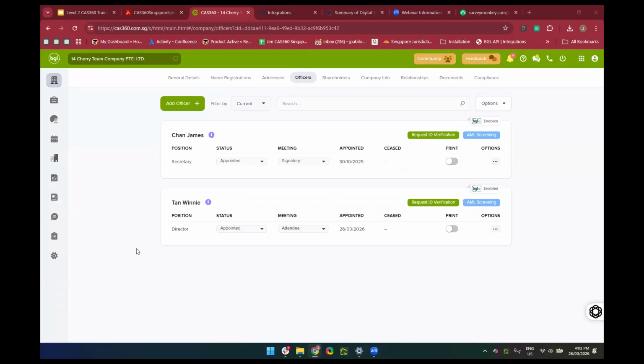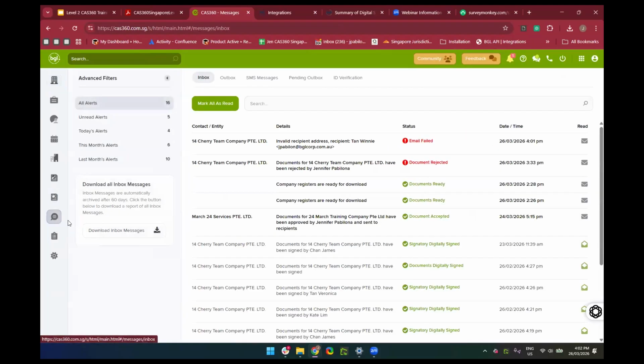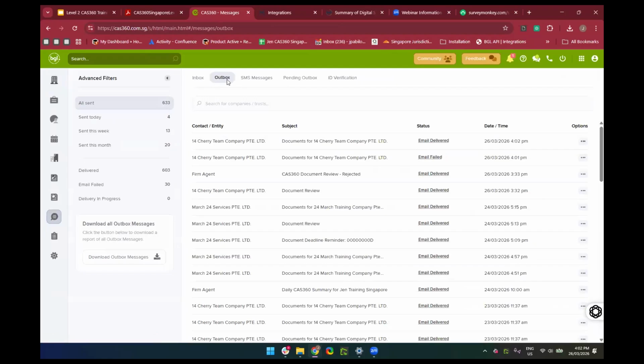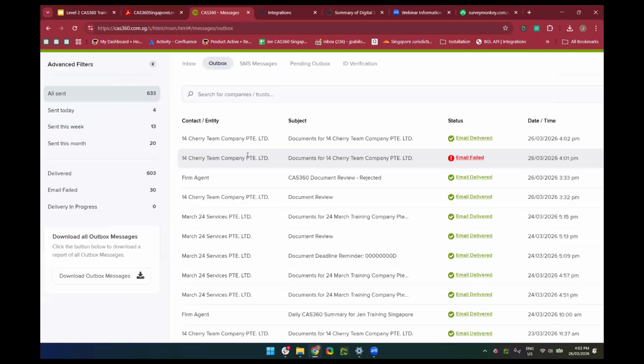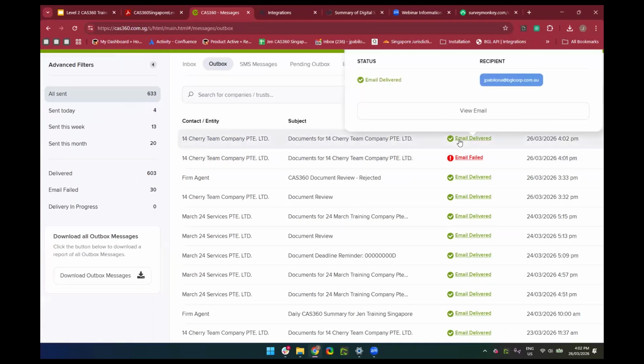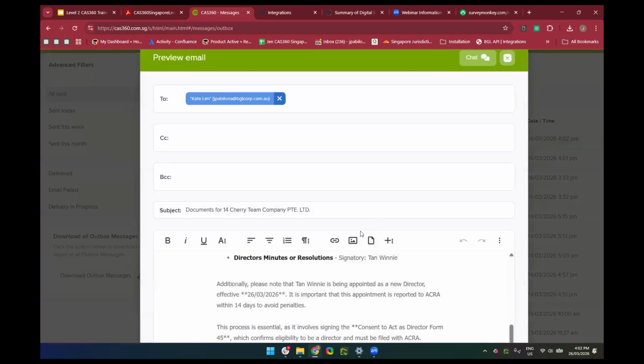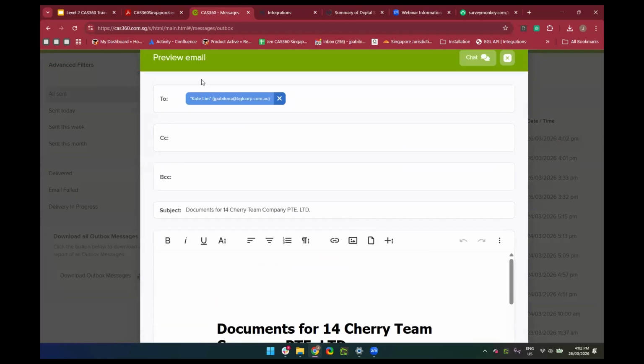Again, to check whether the email has been sent successfully, you can always go to the message icon on your navigation toolbar and see under Outbox whether the email is successful or failed. So you can see right over here, one of my emails came through to one of the clients, which is for Kate Lim. Kate Lim should be able to receive that email.